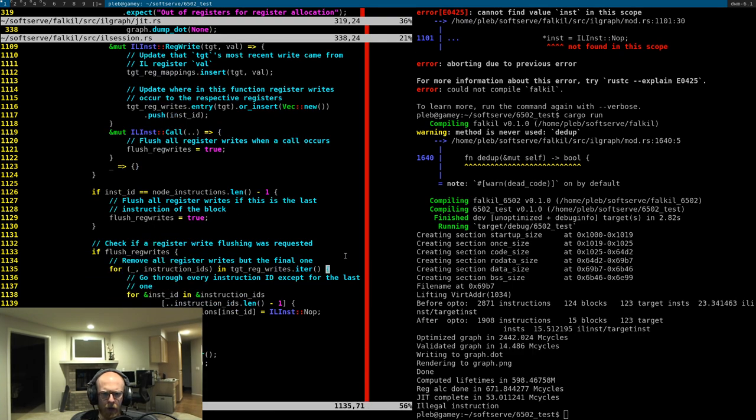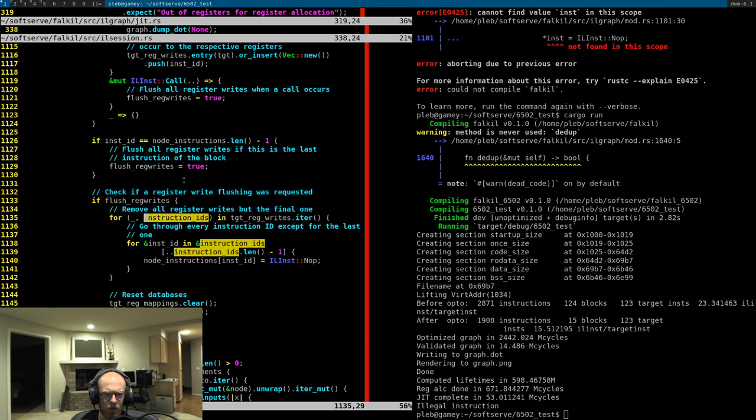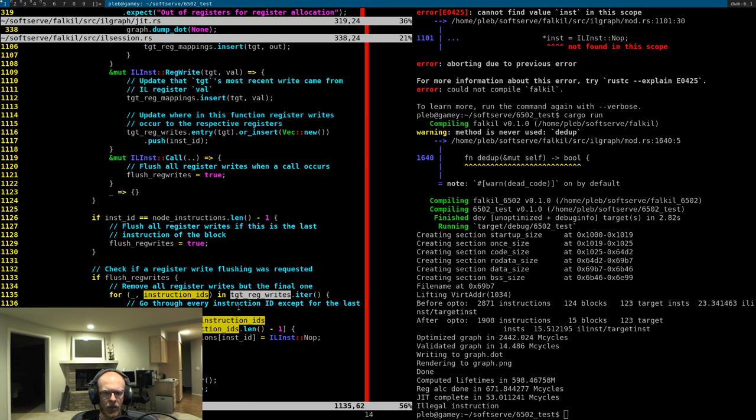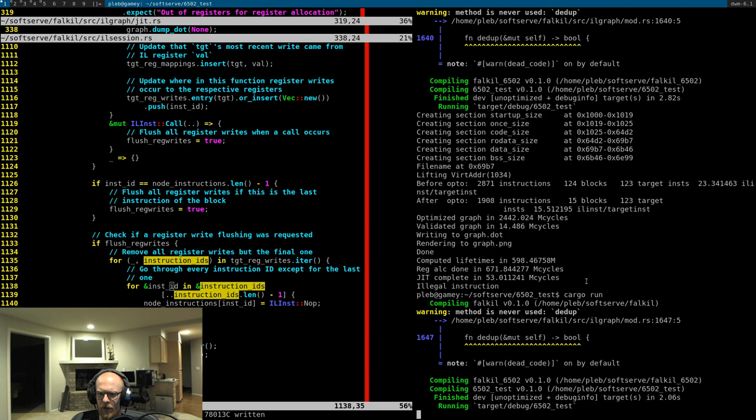If flush reg writes, go through everything in the target reg writes. Get the instruction IDs. Go through each thing in instruction IDs. Go through all of the writes, all the locations of register writes for each register, and then we get rid of all but the last. Replace everything except for the last one with a nop, and then clear the databases, which will then cause reads to get sourced again from external.